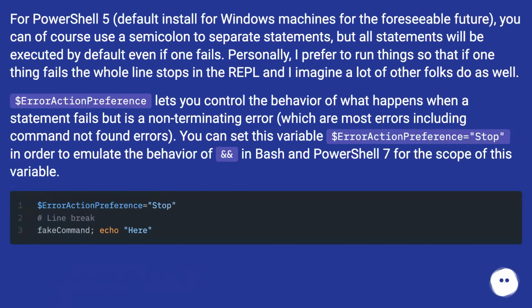For PowerShell 5, the default install for Windows machines for the foreseeable future, you can of course use a semicolon to separate statements, but all statements will be executed by default even if one fails. Personally, I prefer to run things so that if one thing fails the whole line stops in its place, and I imagine a lot of other folks do as well. $ErrorActionPreference lets you control the behavior of what happens when a statement fails with a non-terminating error, which are most errors including command not found errors. You can set $ErrorActionPreference = 'Stop' in order to emulate the behavior of && in Bash and PowerShell 7 for the scope of this variable.